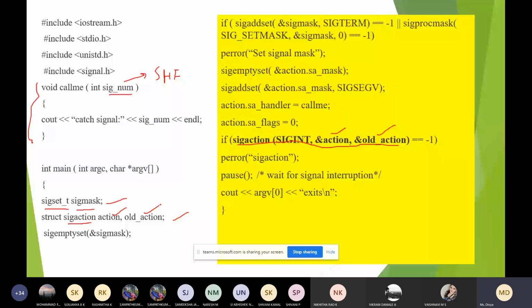First, you empty all the signal mask. Let us assume that you have a process P1, and this is your signal mask. You empty all the signal mask values, and what signal are you adding? You are adding this signal sig term. You are trying to add the signal.